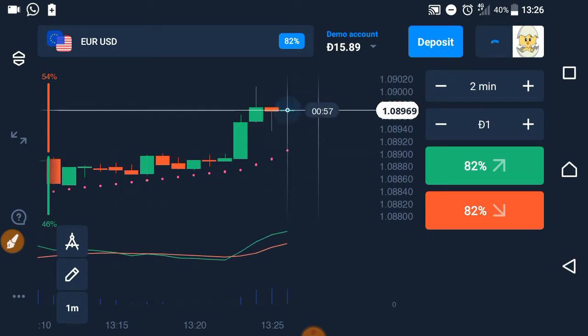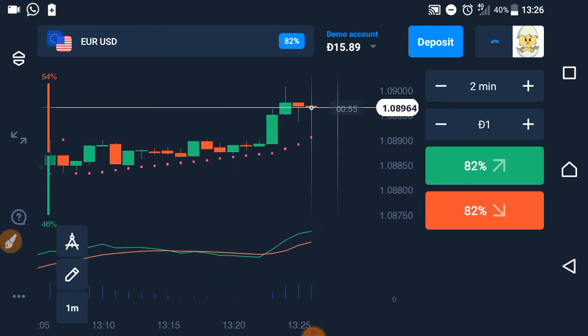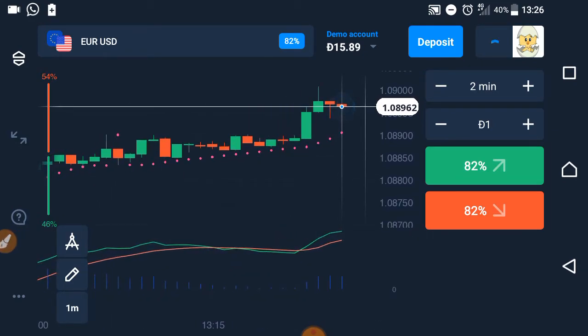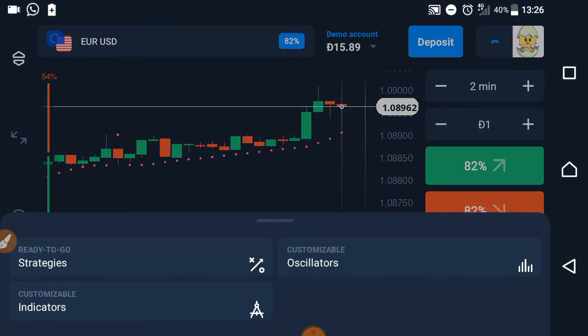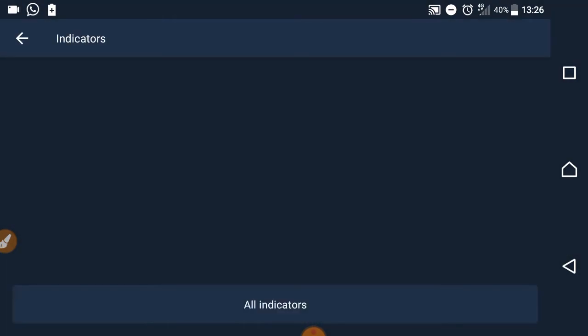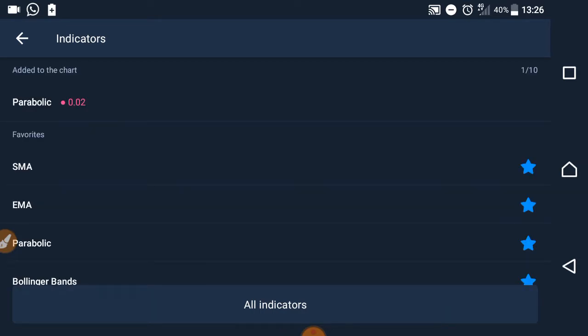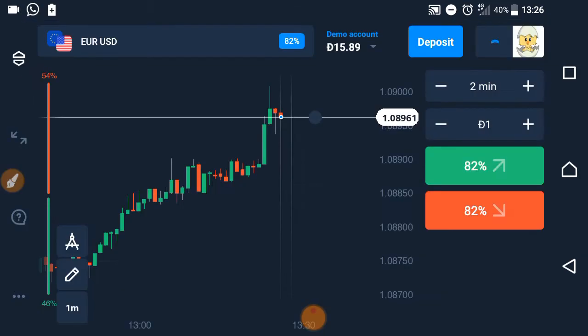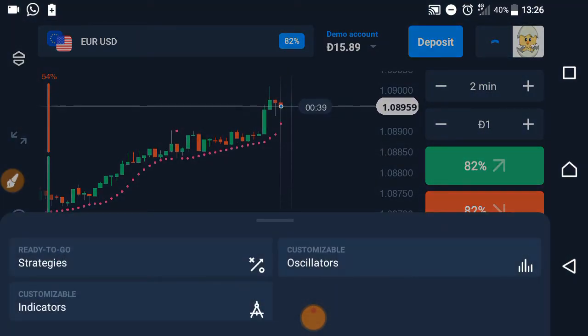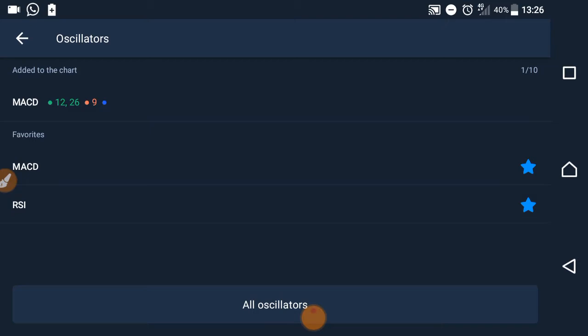Let's find a potential signal to show you how the strategy works. Before that, let me show you the strategy. You need an indicator. The parabolic SAR is the indicator you need for this strategy. You choose your parabolic SAR, and you're also going to need an oscillator. You choose an oscillator, 12, 26, and 9. Once you choose your oscillator, you go back to your chart and make your trades.